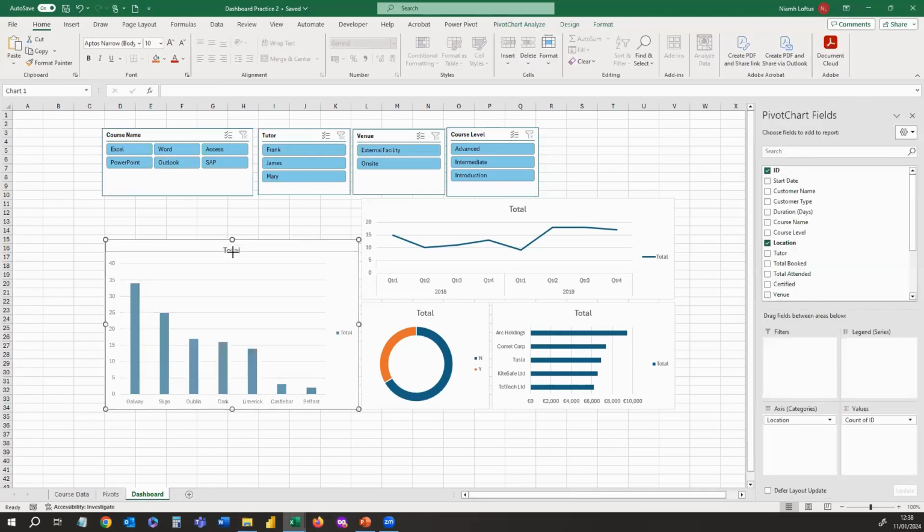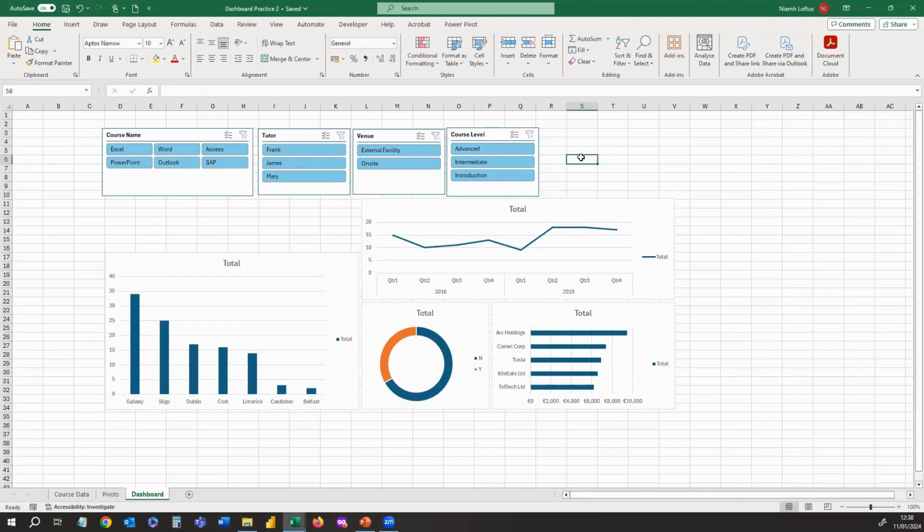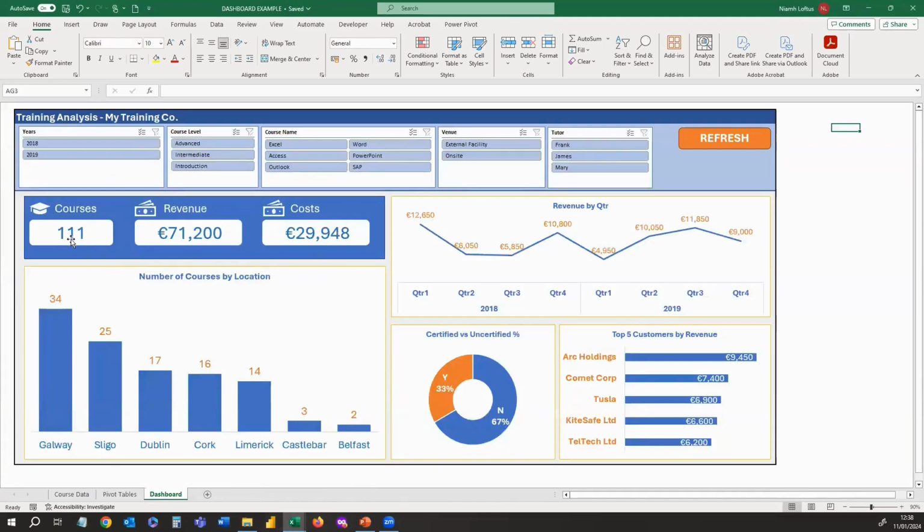Right, the next thing I want to show you how to do is the text boxes. If I just again jump back to our initial example, we had these nice little boxes here. These are really good just to show those high level numbers. So this one here showing us the overall number of courses, this one here showing our total revenue, and this one here showing the costs. And they are simply just text boxes.